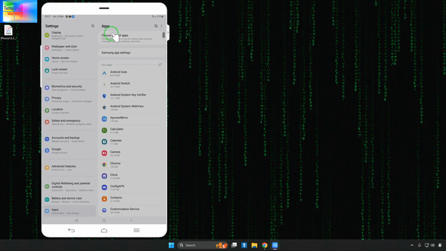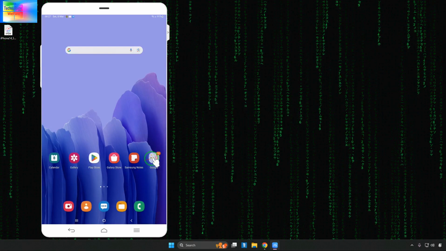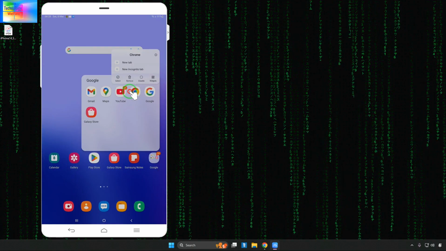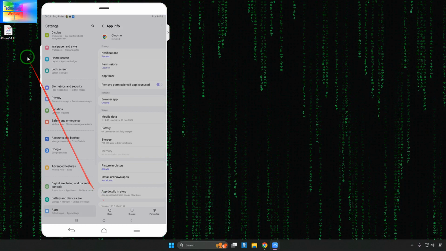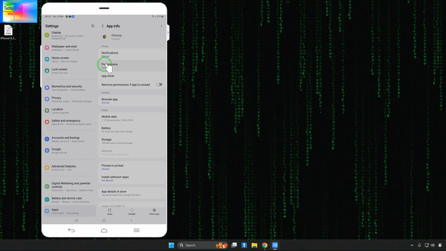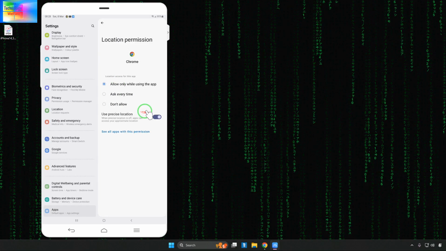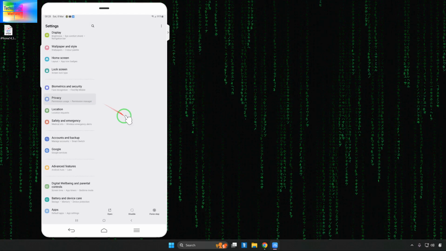Sorry, just a little mistake happened. Once again we will have to hold the Chrome browser. Of course we will come to the help icon, and in the help icon we will open special and use locations. Then we will go into locations and make the precise location disabled, and click on it.